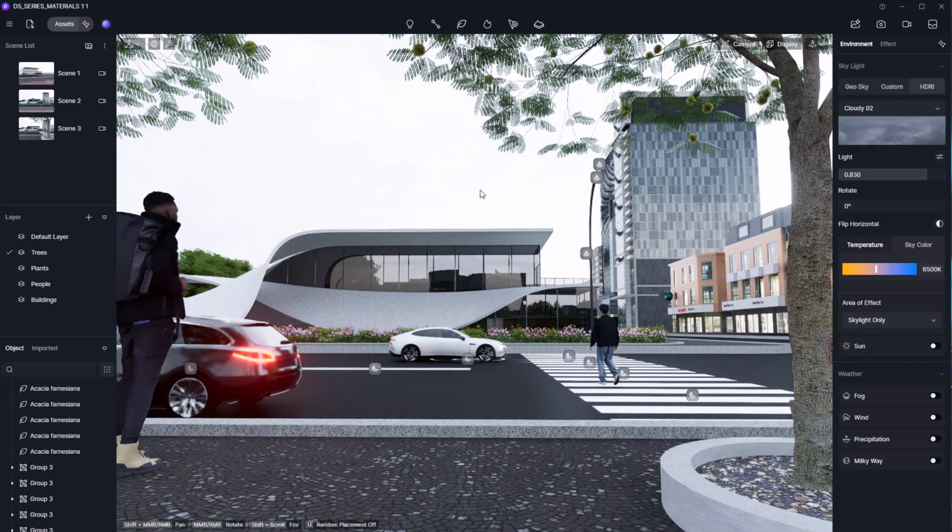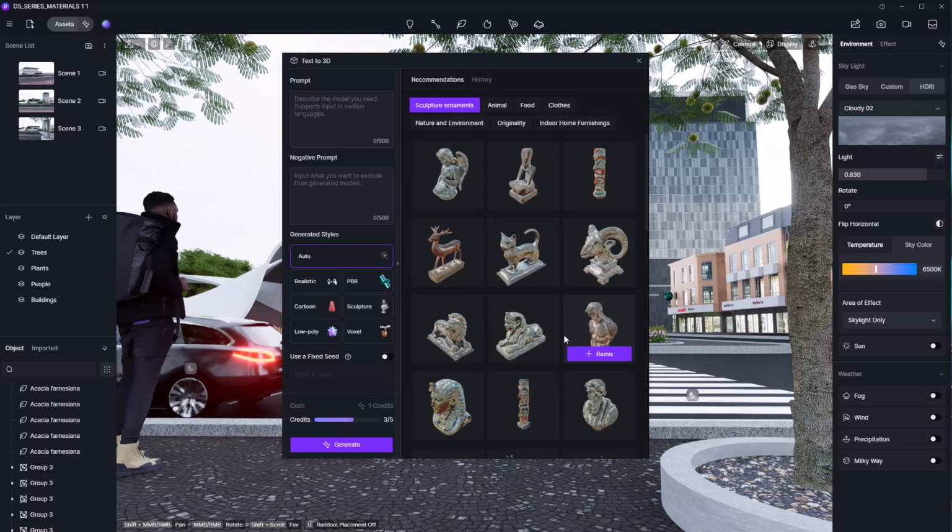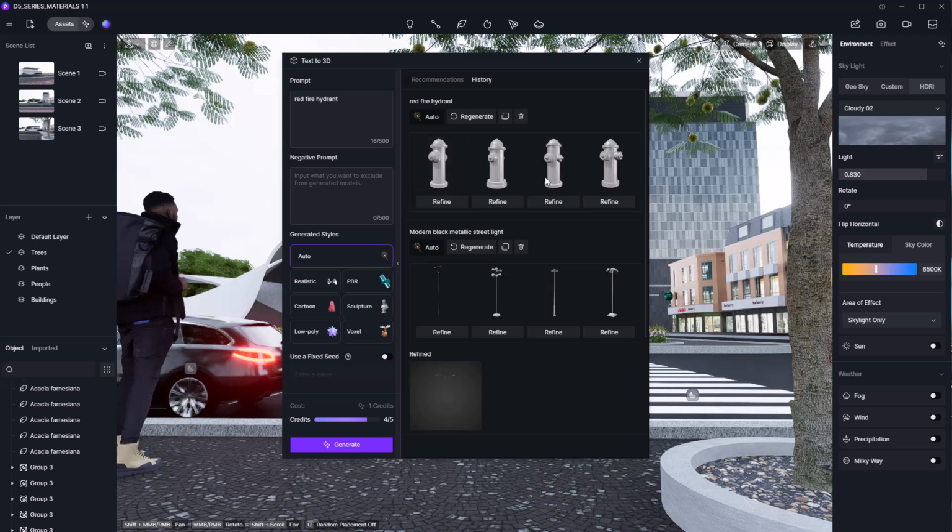So before moving on into rendering, I wanted to show you an extra tool that we can use here in D5 Render, which has to do with artificial intelligence. For this, I'll be going to this icon here where it says text to 3D. And what if, let's say, we wanted to add a fire hydrant to add a little bit more of detail to our overall scene? We would just type in on the prompt red fire hydrant and then just click on generate. And we have created 4 different models here. We can pick the one that fits our scene best, which is this one, and we would click on refine.